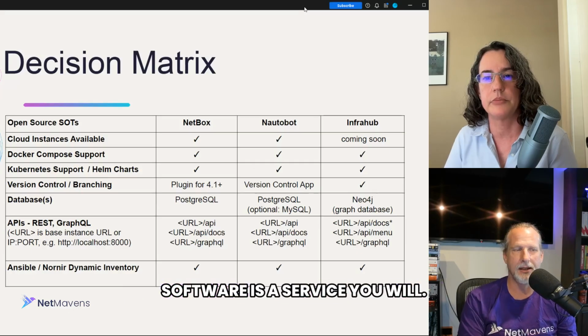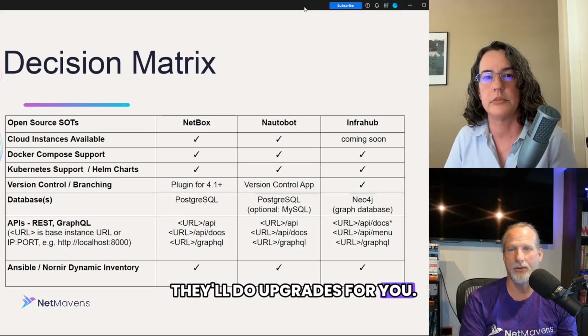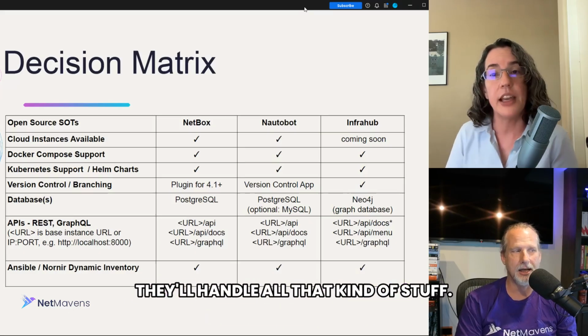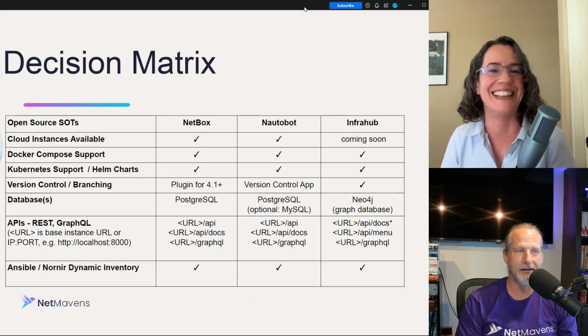You will buy the service and then it will be maintained for you. They'll do upgrades for you. They'll handle all that kind of stuff. Yeah, you don't have to do the Kubernetes yourself, Dave. That's right. That's a huge plus.